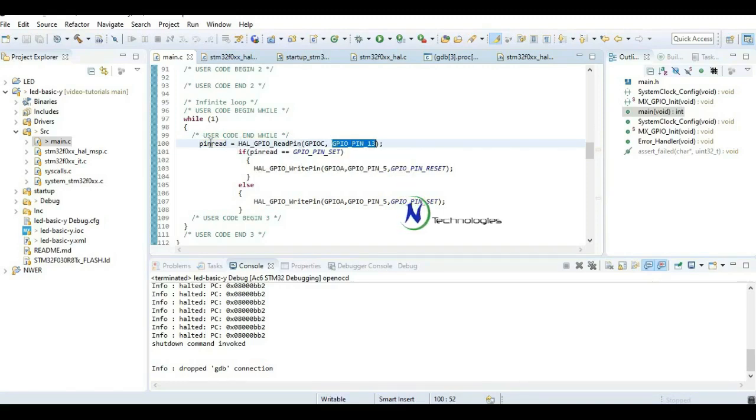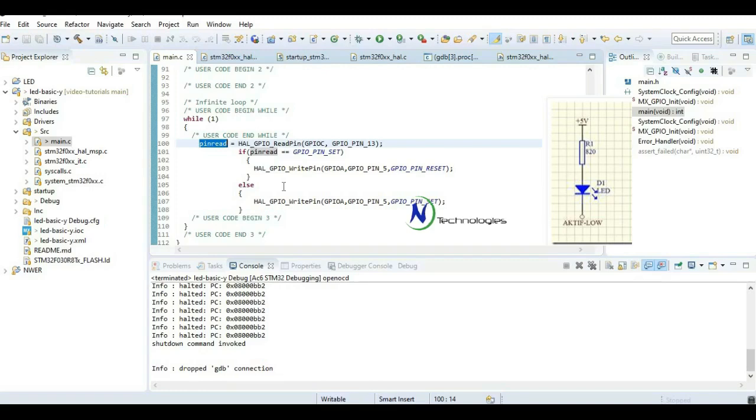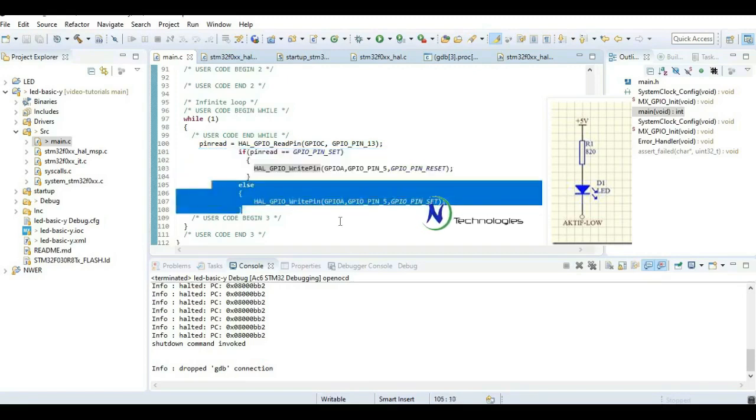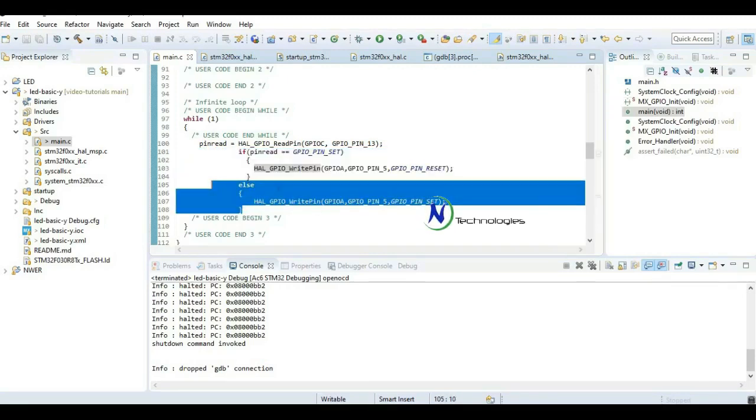So I'm reading the status into pin read, and our LED is working in active low logic. That means whenever we pass a 0 value to the LED, it will be on. So what I am doing is checking the current reading status. If it is active high, I'm passing an active low logic to the LED. That means the LED is going to turn on whenever I'm pushing the button. In other cases, the LED will be off. So this is the basic program, push button and LED interface.